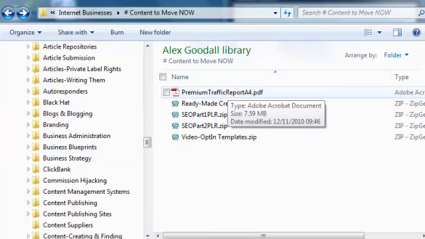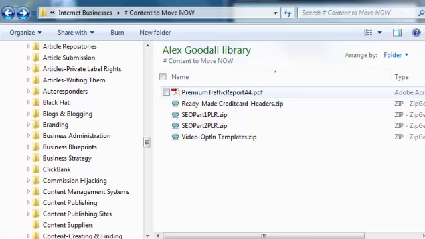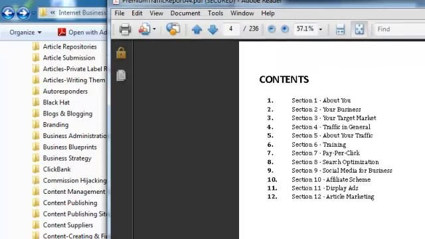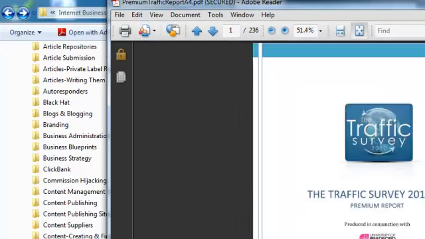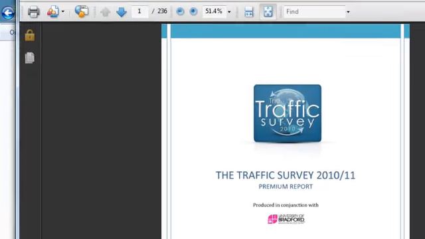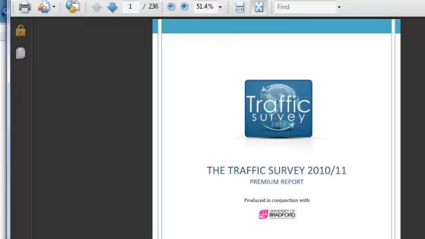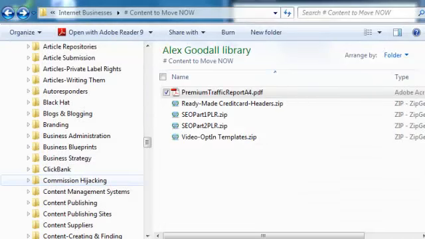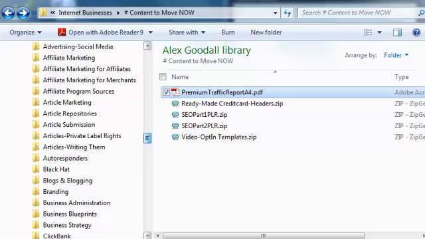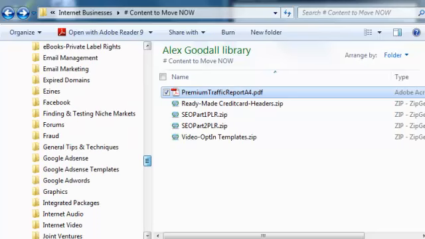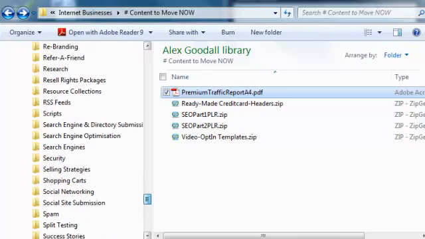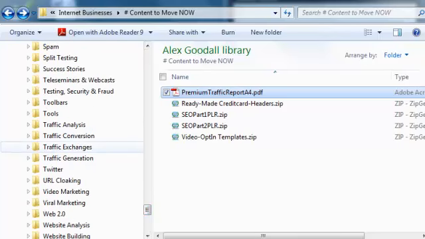Next is premium traffic report. Again, this is about traffic generation. It's not about any particular technique. In fact, it's a report published by a university, if I recall. I've just opened it. There it is. Traffic survey report, yes. So it is about traffic in general. So again, there isn't a specific folder for that, so it would go in the traffic generation folder. Traffic generation, there it is.